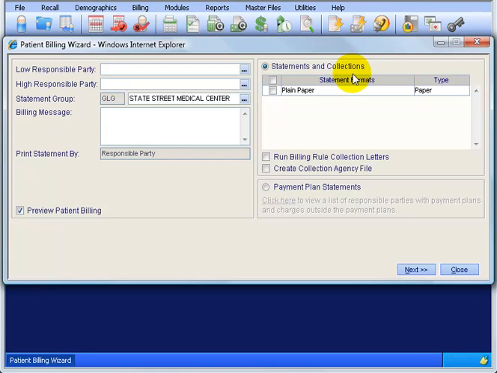Now, just for a second, there may be some of you who won't want to send any collection letters. But for those of you who do, I want you to pay attention here. So let's pretend that we want to do everything. We want to send our statements and collection letters here. What this means is that after a certain number of statements, like I said, have been sent, then collection letters will start generating, and you have to set this up.